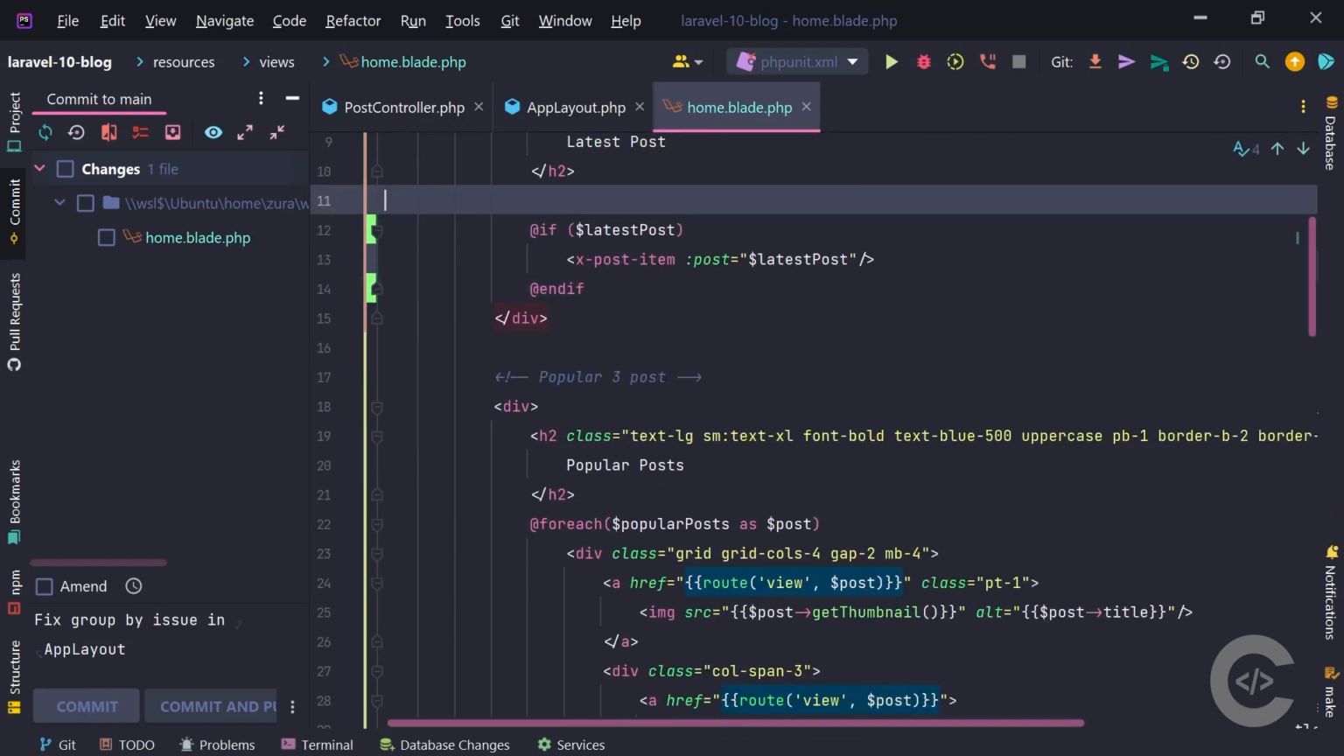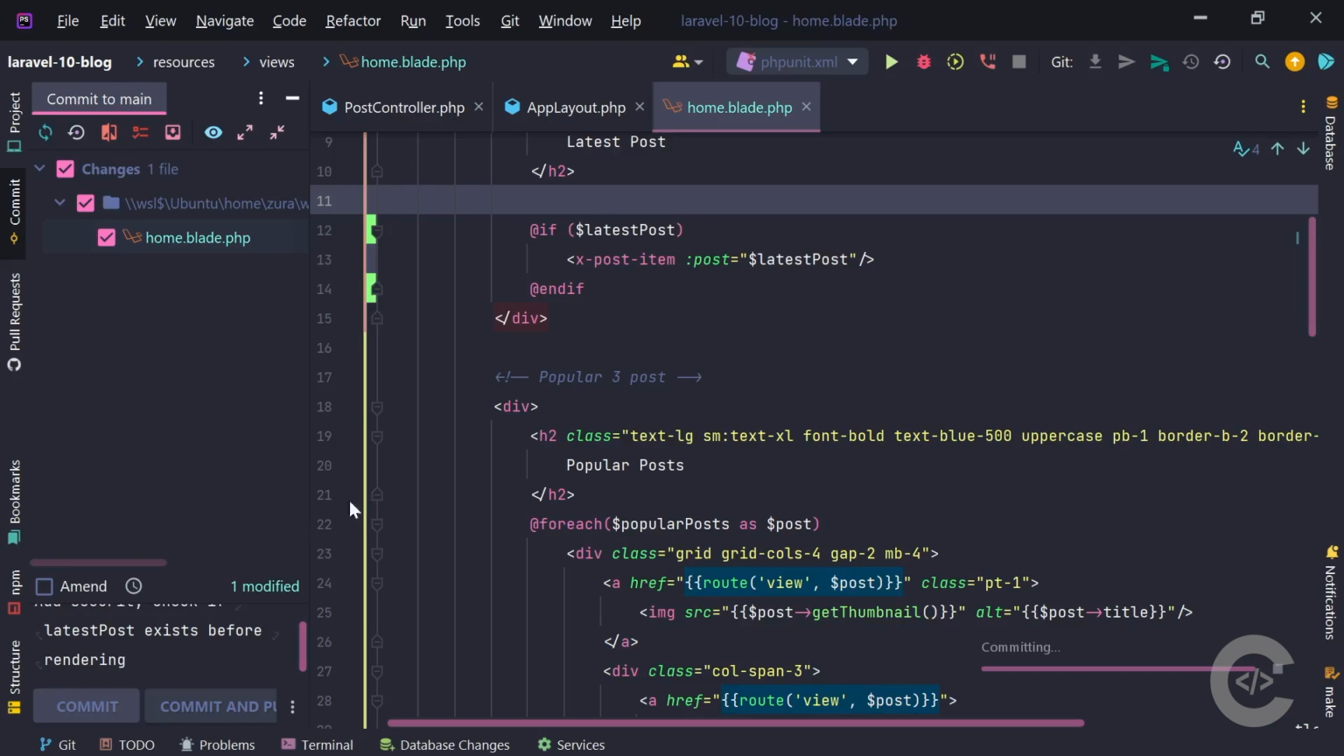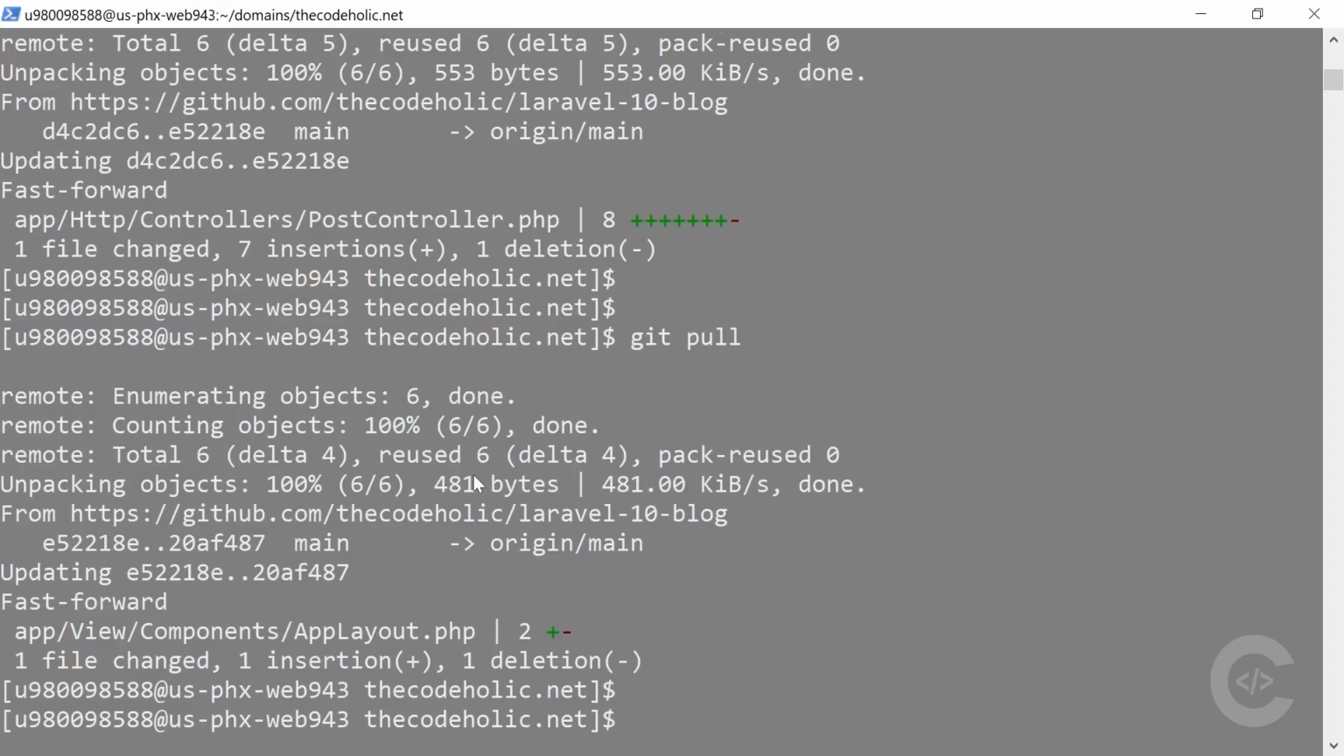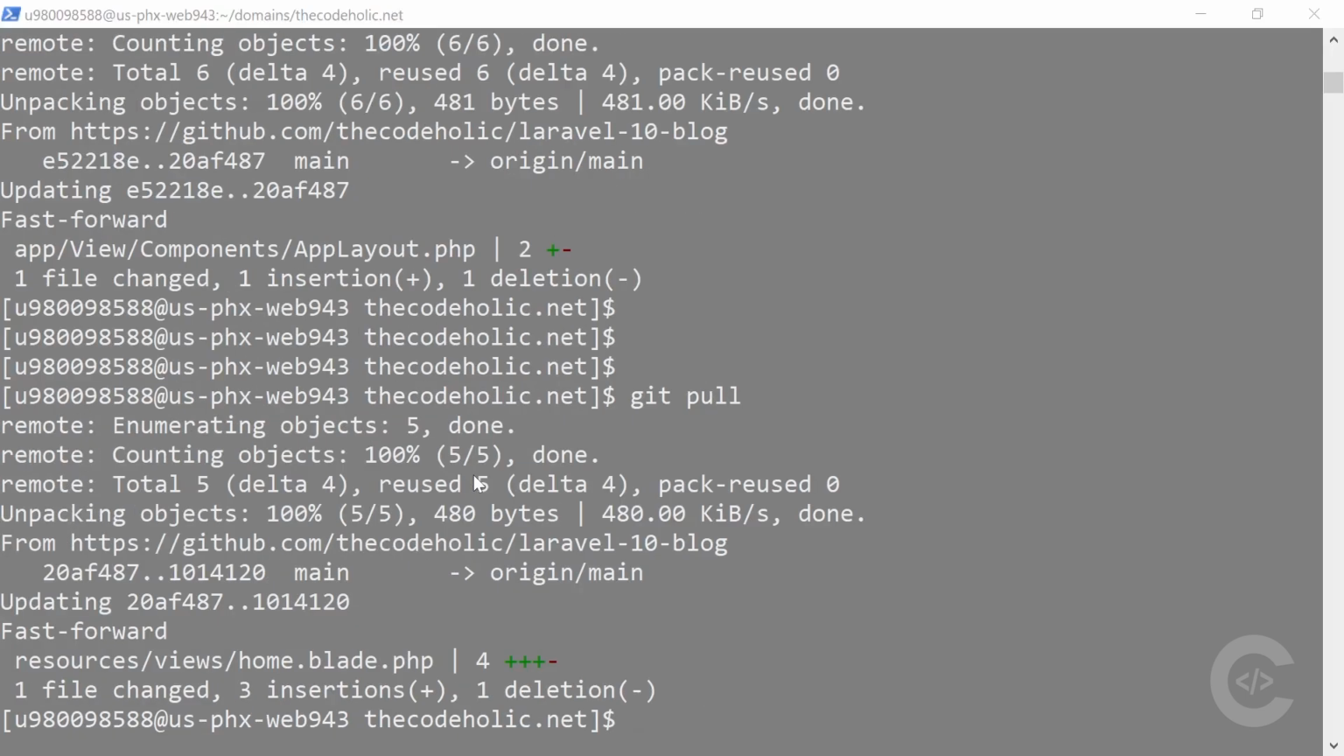All right. Again, now let's give it a comment message. Add security check if latest post exists before rendering. Okay. Now we push that. We pulled that. And what's the next error?